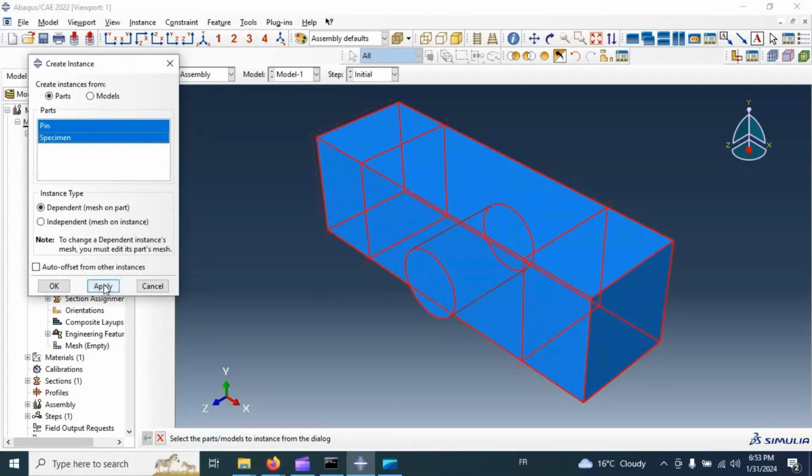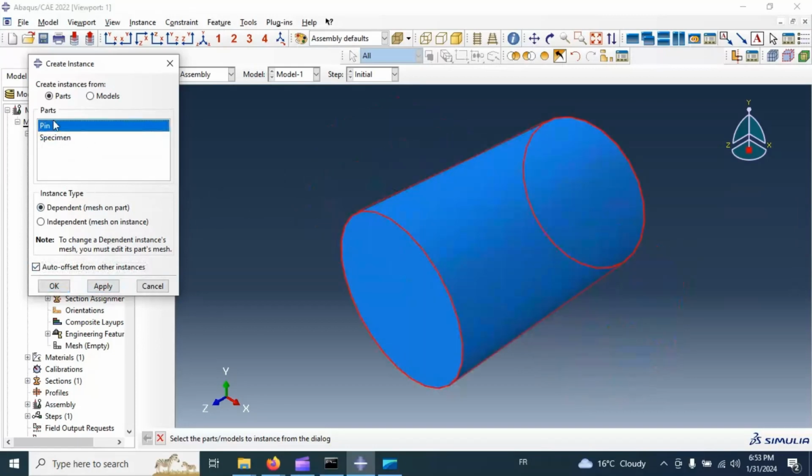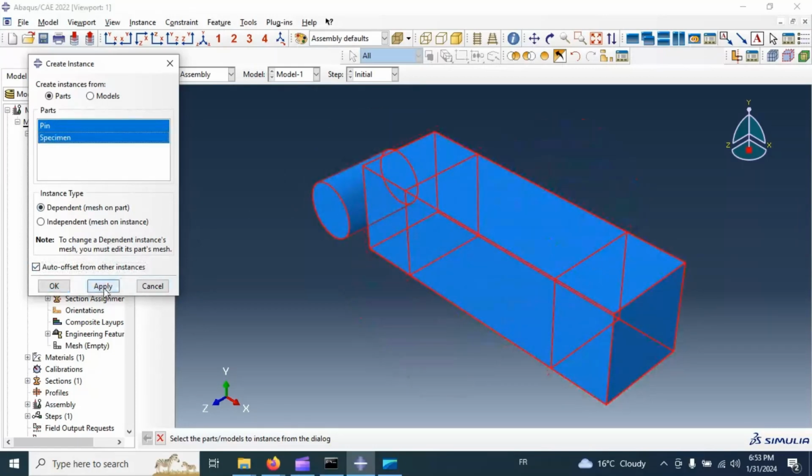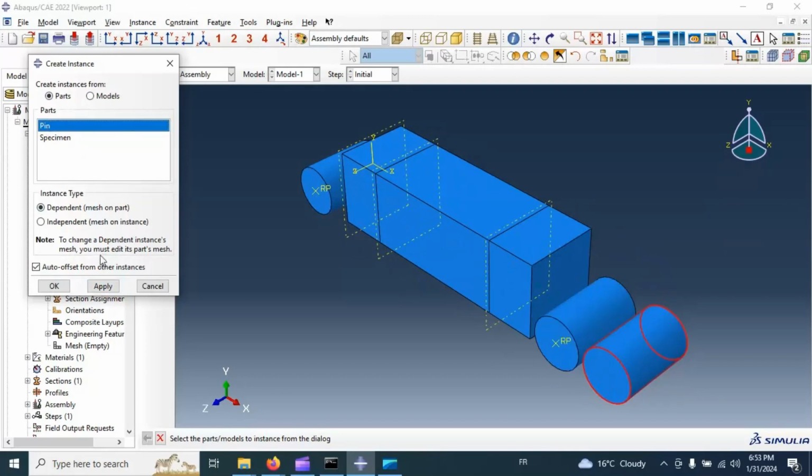create instance, the first pin, and we need to add the second pin. Now select two parts, click apply, add other pin, apply, and also add another pin, apply.